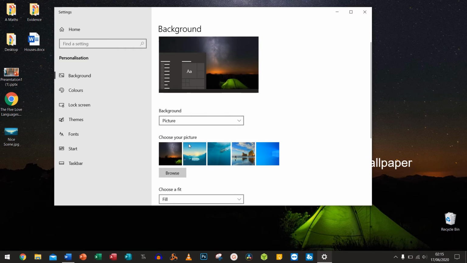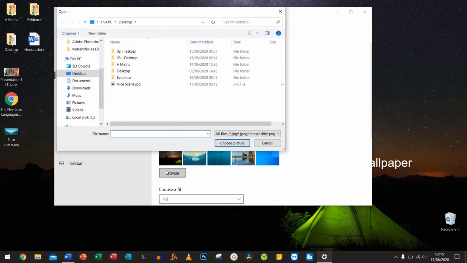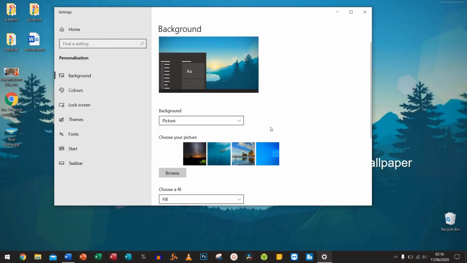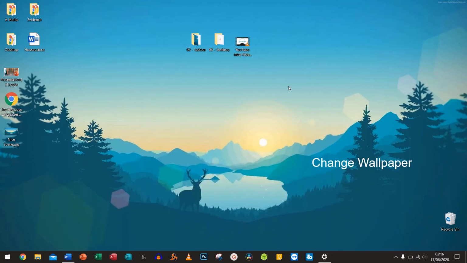You can choose some of the ones that Windows has here by default, but I prefer to use one that was downloaded from the internet. To do that, I click on Browse and I simply go to the location where that is. In this case, it's on the desktop because we're talking about the desktop in this video. I click on the image, I choose photo, and now my wallpaper is that new image I just chose. I might actually keep this one for future videos, it's quite nice.